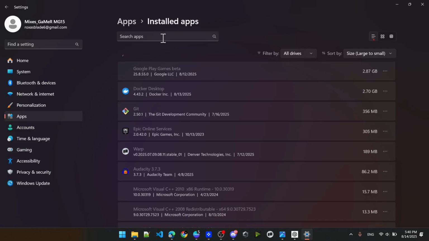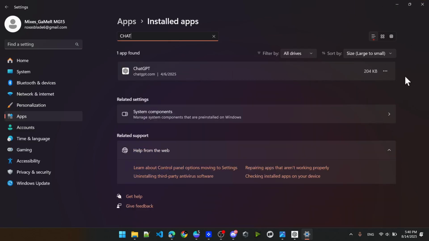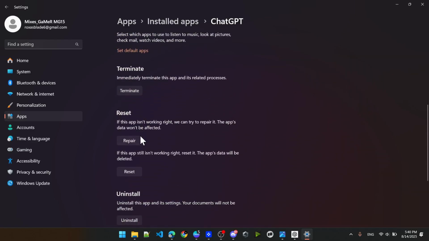And now you need to search for ChatGPT. So from here you need to click on the three dots and you can click on advanced options. Now you need to scroll all the way down till you find the repair option and click on repair. Now the ChatGPT installation on your Windows will be fully repaired and reset.